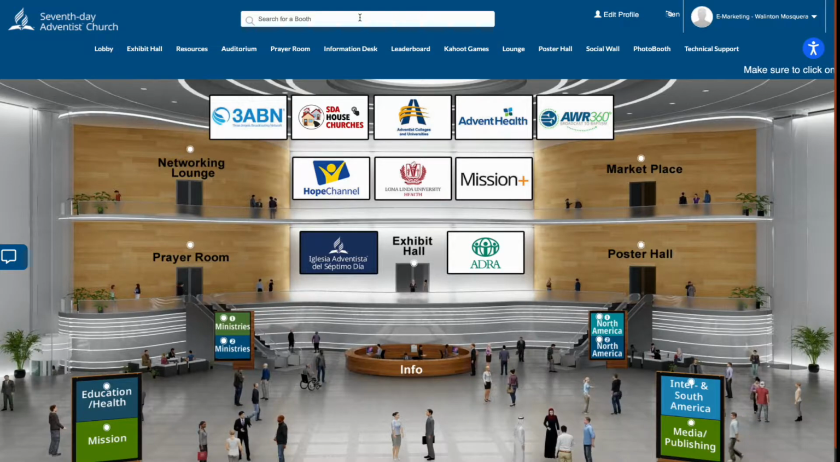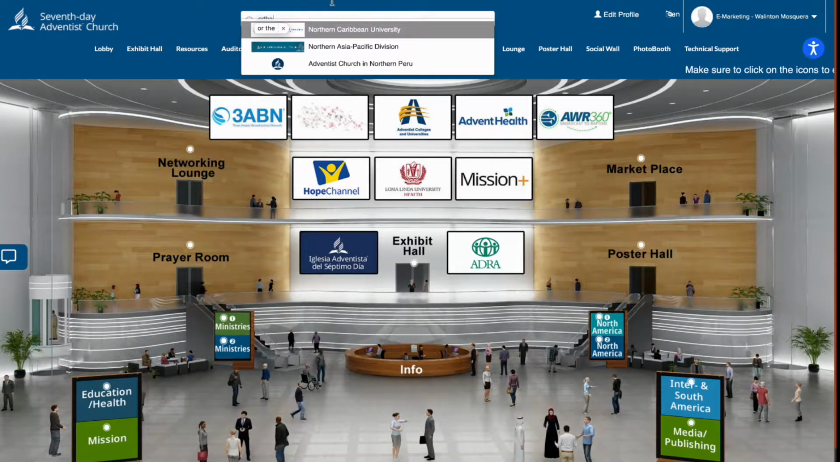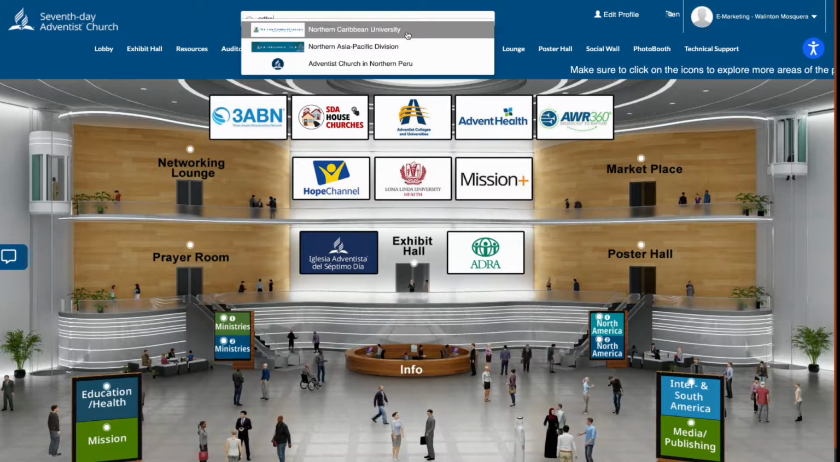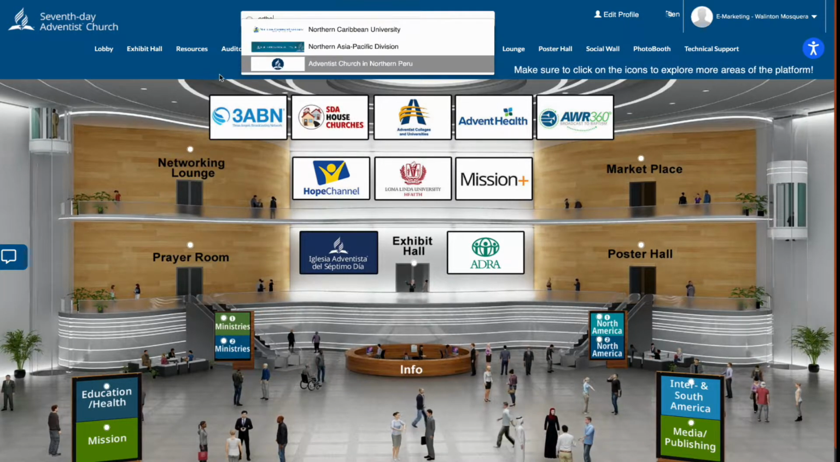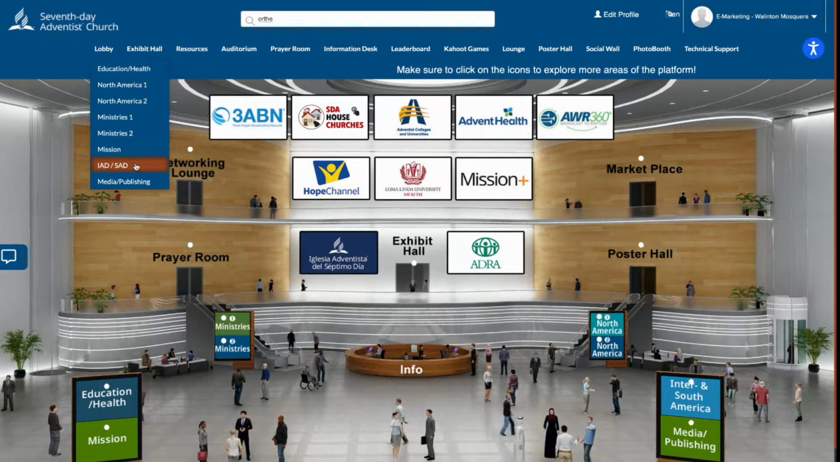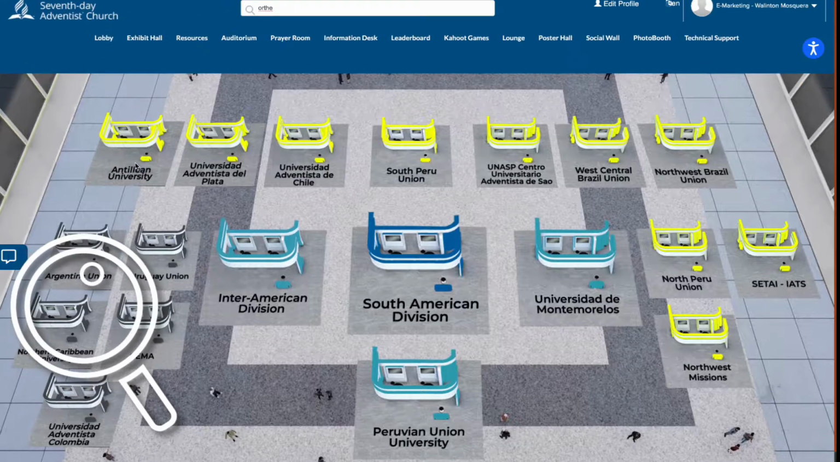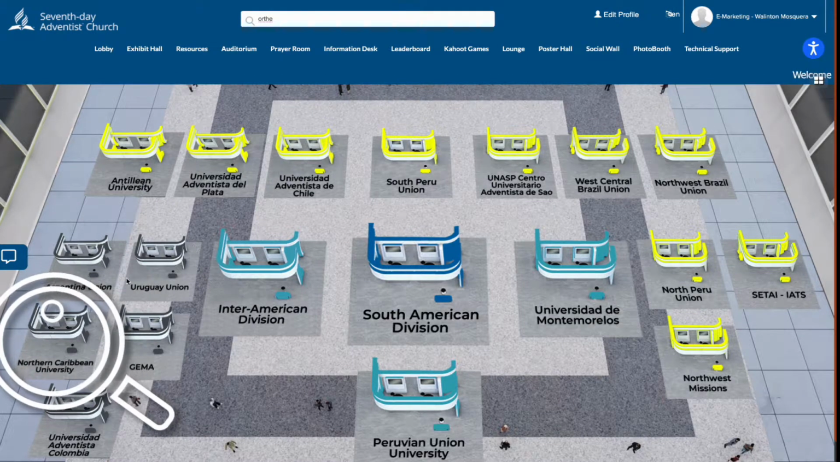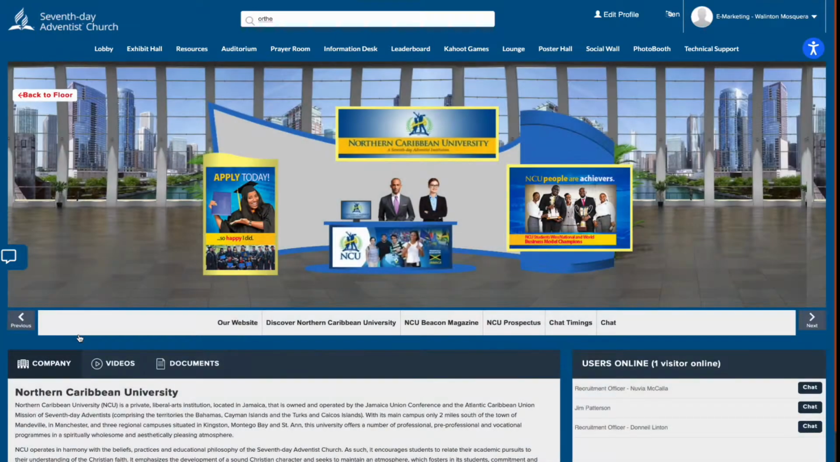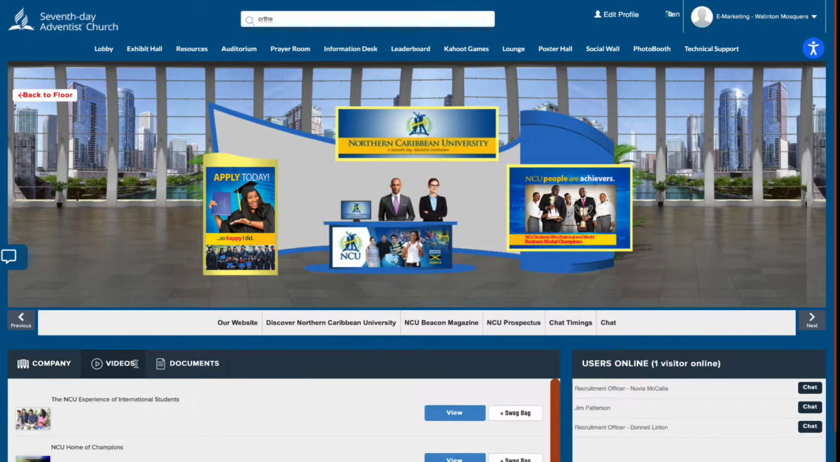From here, you can either use the search bar to type Northern Caribbean University, or select the Exhibit Hall drop-down menu and look for IAD. On that page, you can find NCU. Select Northern Caribbean University and you'll be taken to the NCU virtual booth. Welcome.